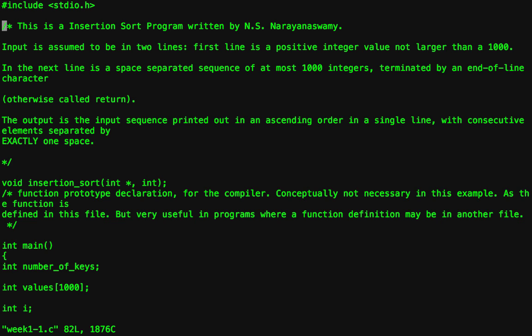Now you can see that I have a long C comment starting from this place onwards. This completely describes what the program does. For example, it says that the program is written by me, N.S. Narayanaswamy. It also says something about what the input of the program is. We will assume that the input is in two lines. The first line is a positive integer value not larger than 1,000.